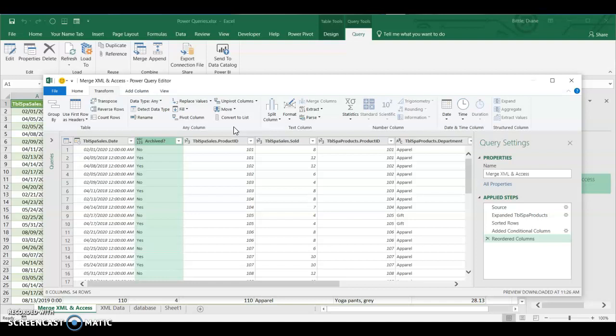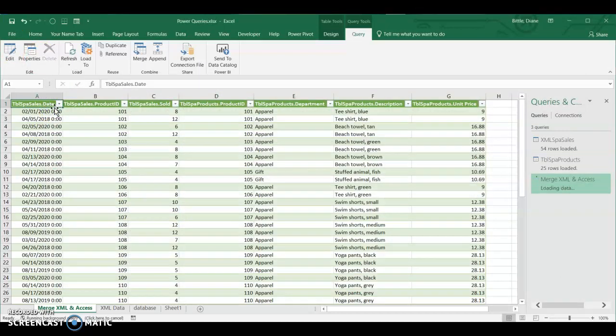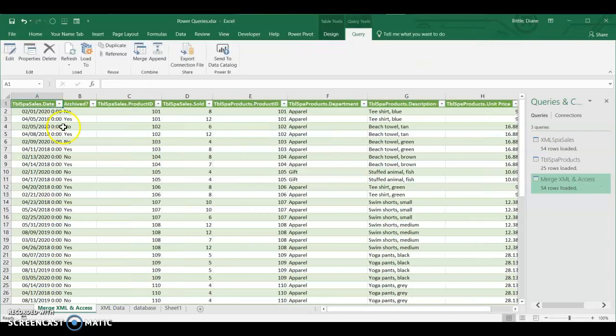Okay, so that's my conditional query. I'm going to go ahead and go to my Home ribbon in Power Query and close and load. So now this is a query that was merged from two different queries, and once completed, it's going to add my new conditional field here called archive.